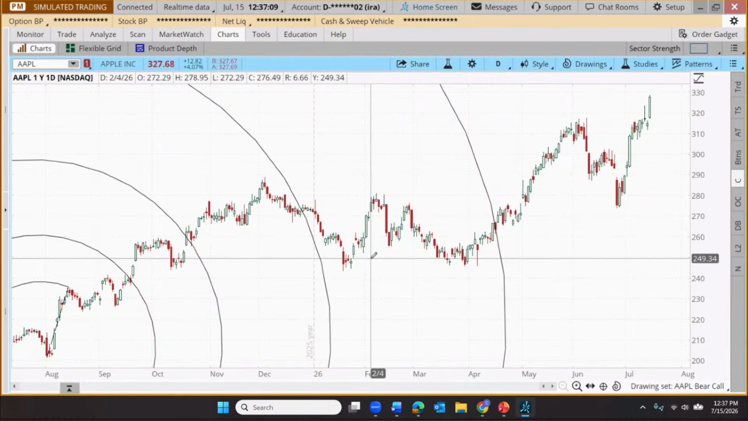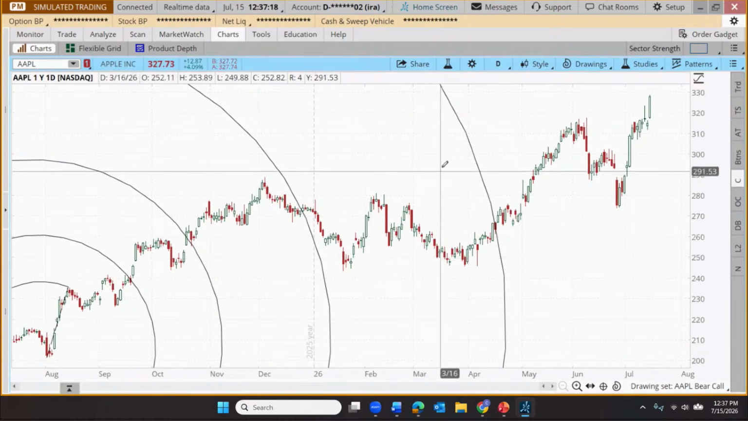So experiment with those on your own, but I just felt like as an educator, I want to explain how this spiral is generated and then how it might be applied to a chart.